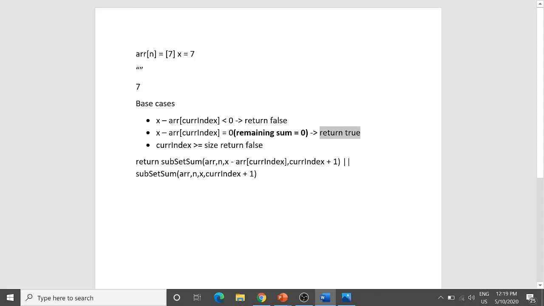What about if I just do this? Can I make 7 out of this array? No, again I cannot make it. Why? Because if I just include this element, what would I be having? I would be left with a 6.